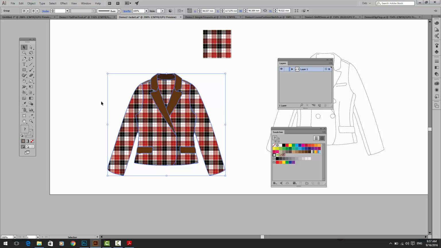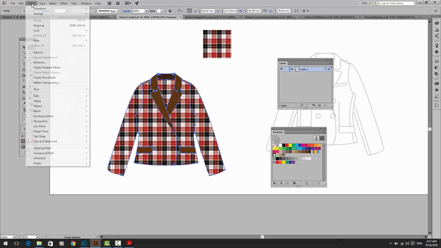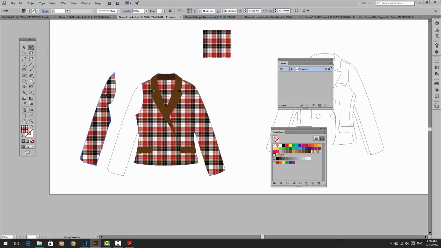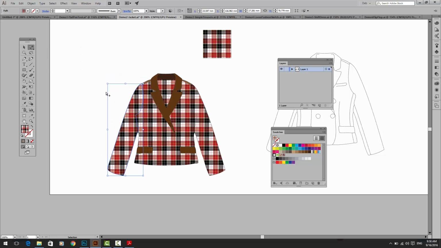Okay, so now I want to scale just the sleeve, and it's a grouped object, but I can always use the group selection tool so that I don't have to go object ungroup. I just click on the little white arrow, not the direct selection tool, the group selection tool, the one with the plus, which is hiding underneath the direct selection tool. I click on that sleeve, so I can actually now see that I can move that sleeve around.